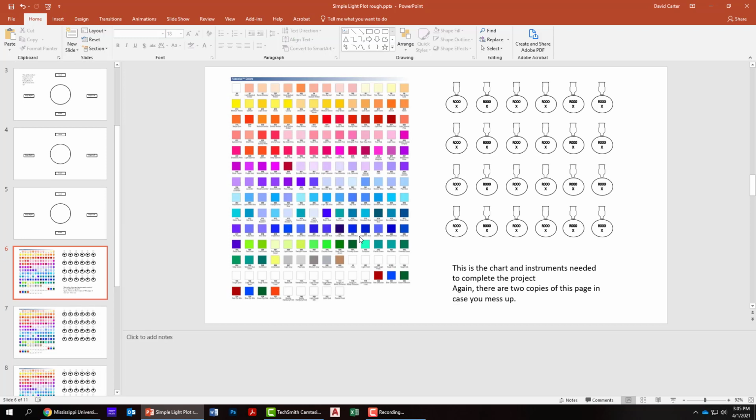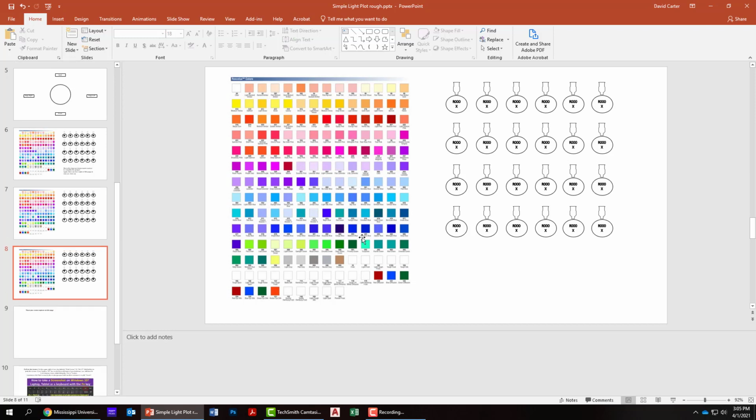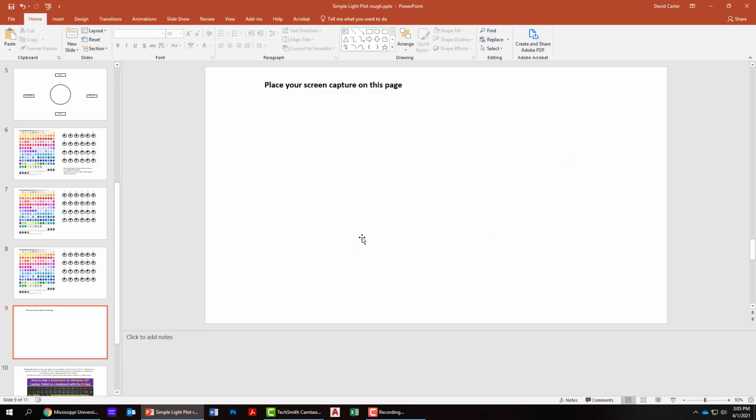Also, this is a chart. These are Rosco Lux gel colors, and you can see you have a bank of as many instruments as you need to create color. I also have 2 copies of these as well. So if you mess up, just go to a new copy. Also, this is where you're going to put your screen capture.